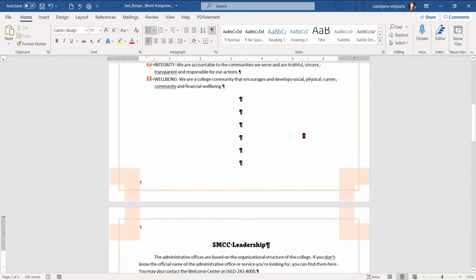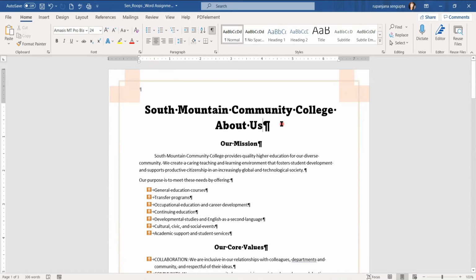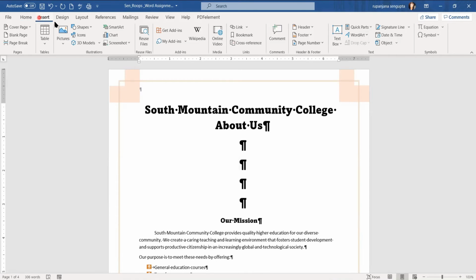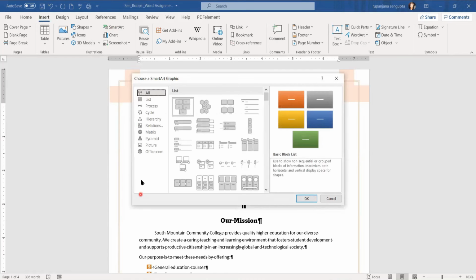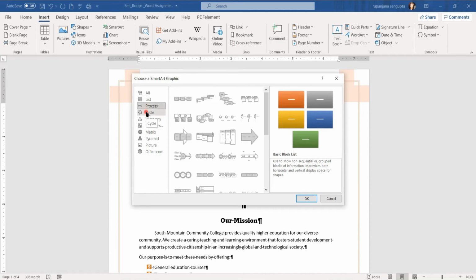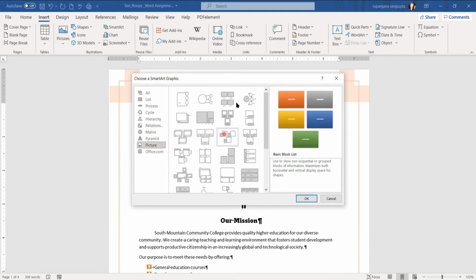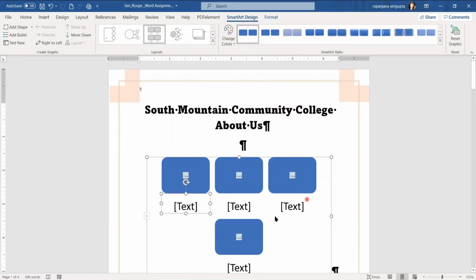So let's scroll up, and we will click after the text and press Enter three to four times so that we get space to insert the SmartArt graphic. We will go to Insert and click on SmartArt. Here, as I was saying, there are different kinds of SmartArt that you can use to convey ideas. Today we are going to use Picture, and from Picture, we are going to choose the Picture Caption List. We will click on it and go OK.